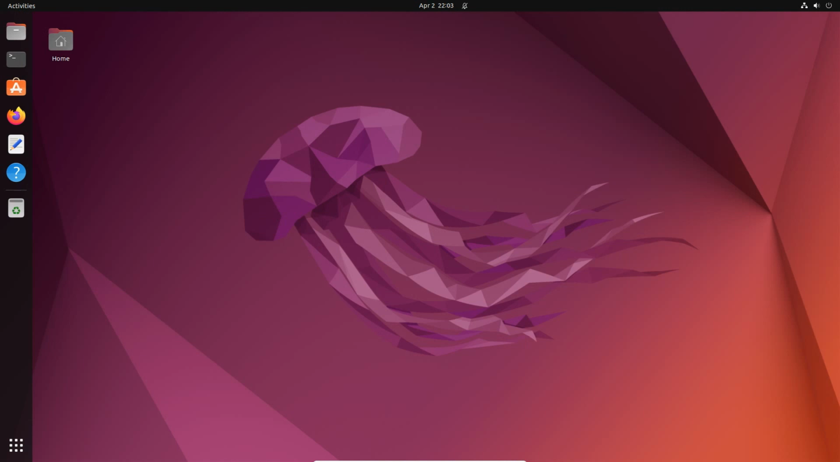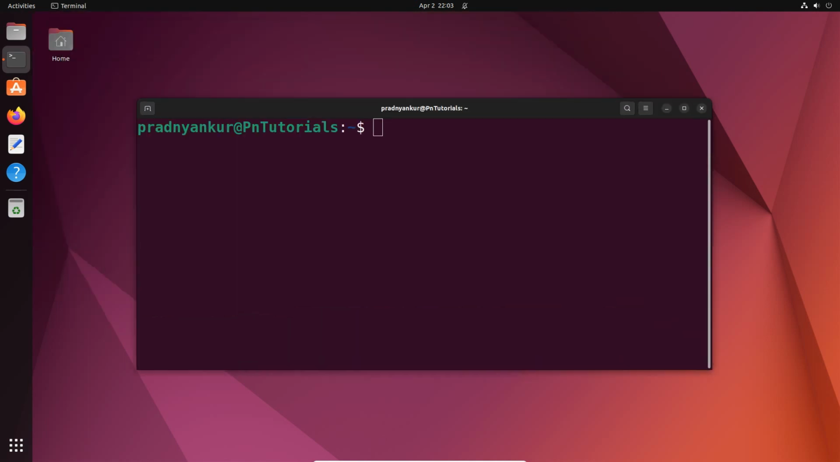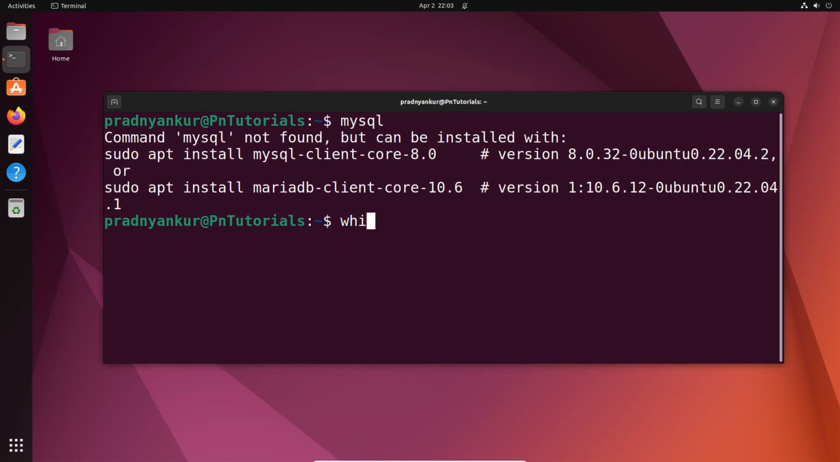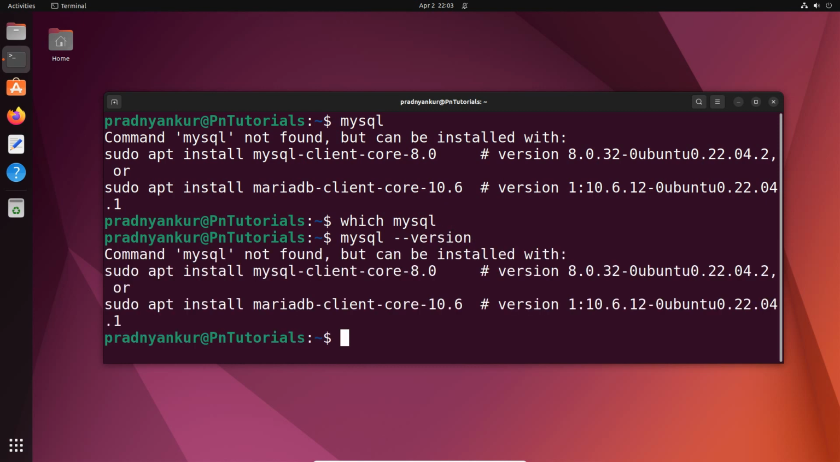I will open terminal window and type mysql, press enter, or type which mysql, press enter, or type mysql --version, press enter. If you see an error message like command mysql not found or no such file or directory error messages, then MySQL server is not installed on your computer. Follow the MySQL 8 installation steps in this tutorial.